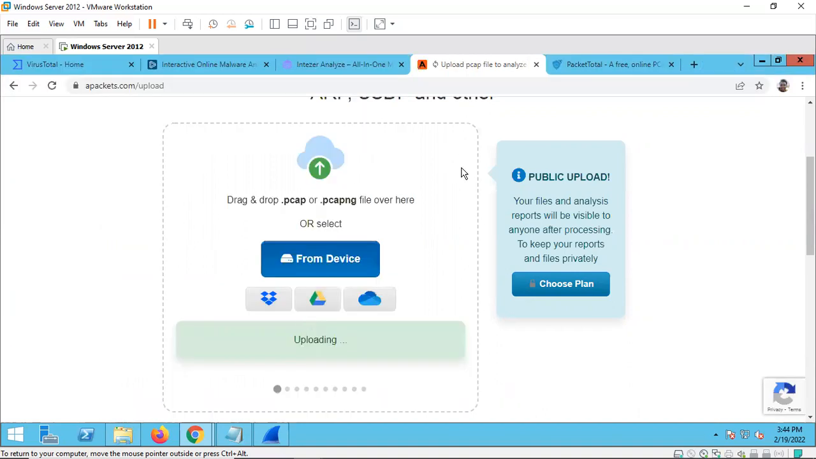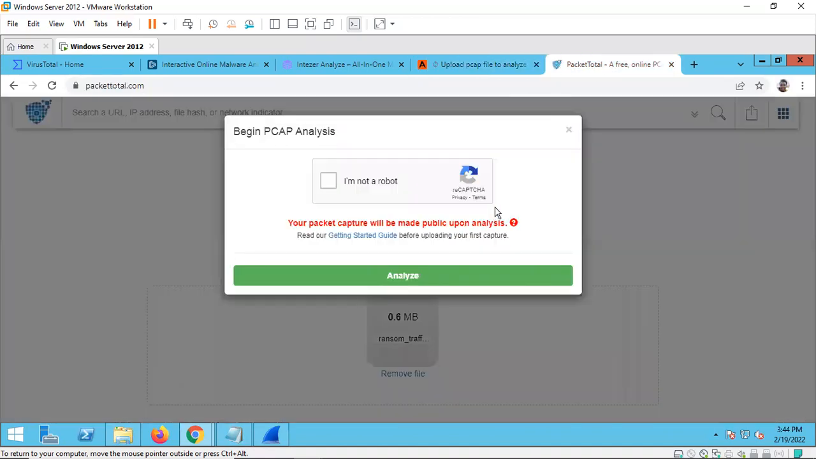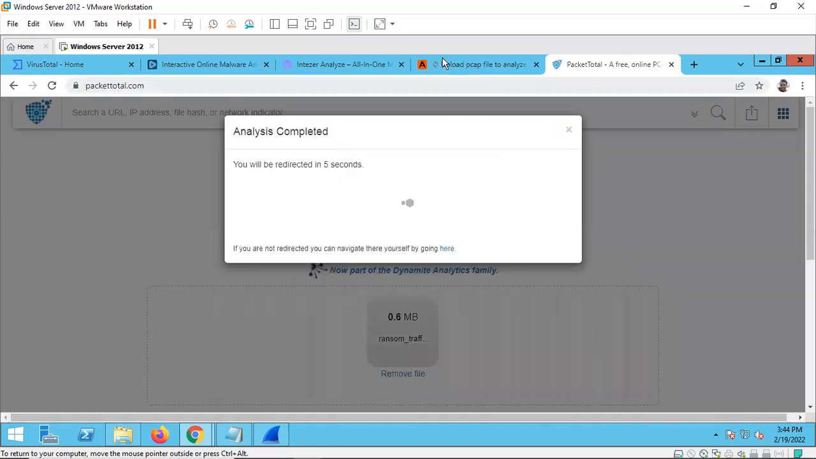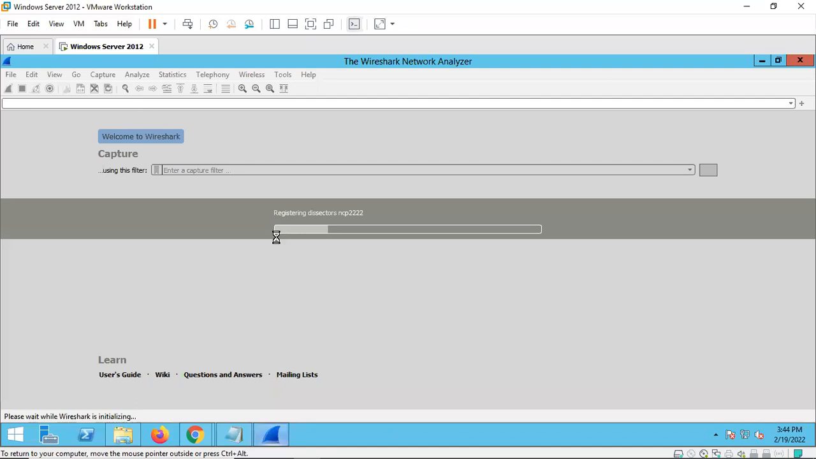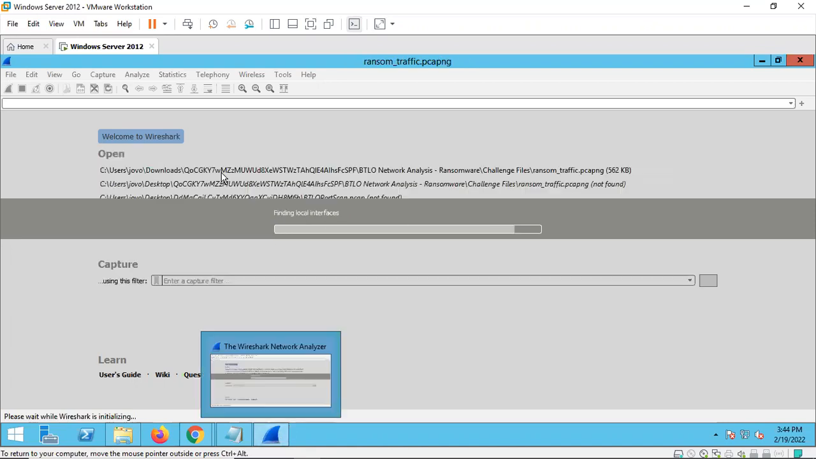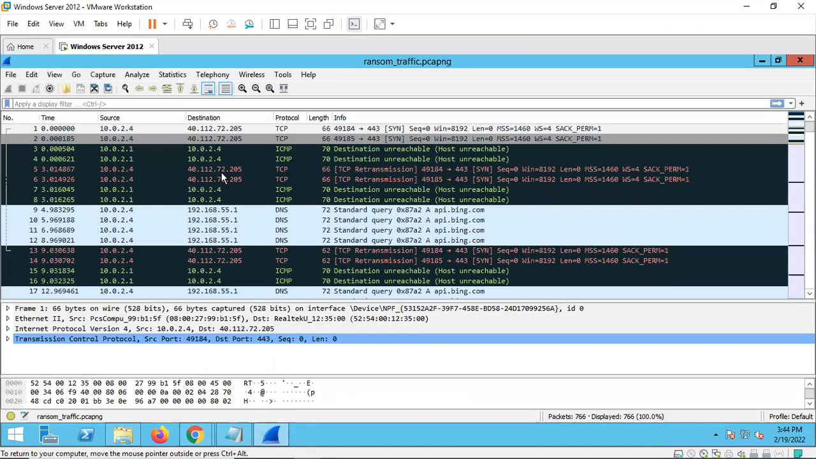All right, guys. I'm going to click on analyze. Once you upload the file on Packet Portal, you click on analyze, and it's going to take some time to analyze it. Same thing goes for epacket.com. I think we have this file open in Wireshark, and you can see it's still taking time. That's why sometimes it's good to use other tools that could save time.